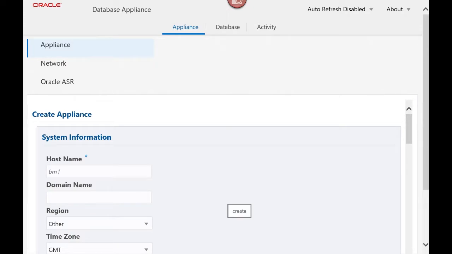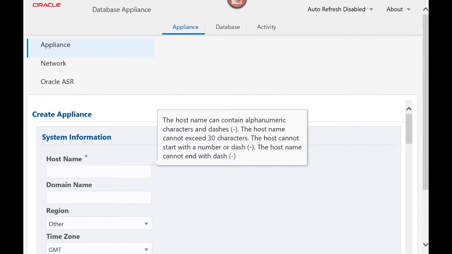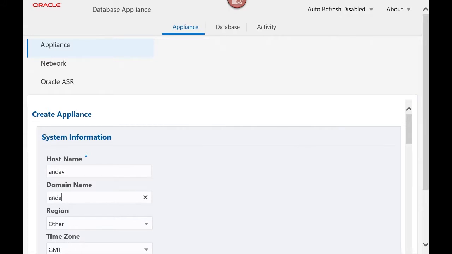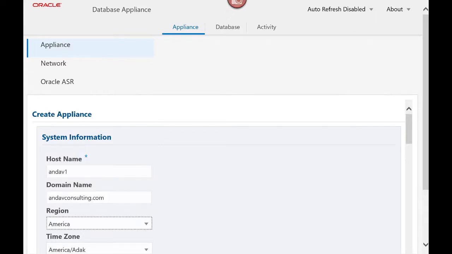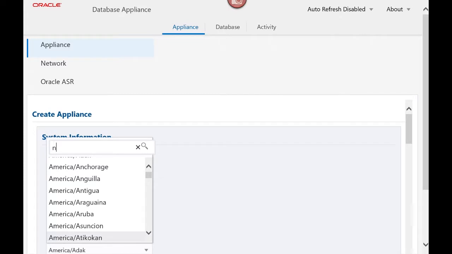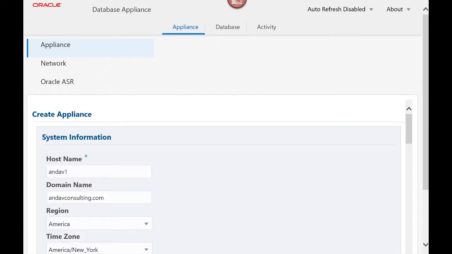So I click on the Create Appliance button. And I'm going to call this one. It's indevconsultant.com. Give it a region. Let's say okay. That's where I'm at. Let's give it a time zone. Let's see, America, New York.